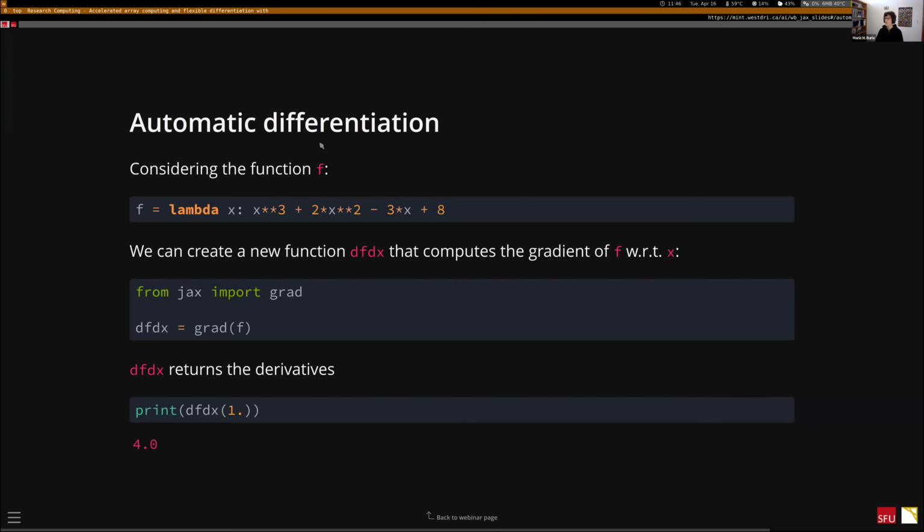We can super easily create a new function that we can call df/dx that will compute the gradient of f with respect to the first argument, which in this case is x. That's the only argument here. The way to do this super simply is to import the grad module, and then df/dx is simply a function that we create by passing the function f as the argument of the function grad. And then if we want to get the derivatives, we can simply use our new function df/dx.